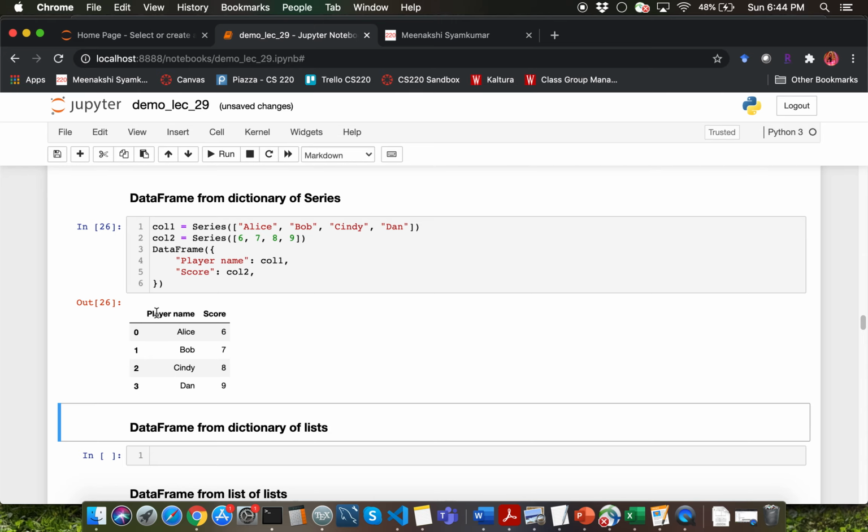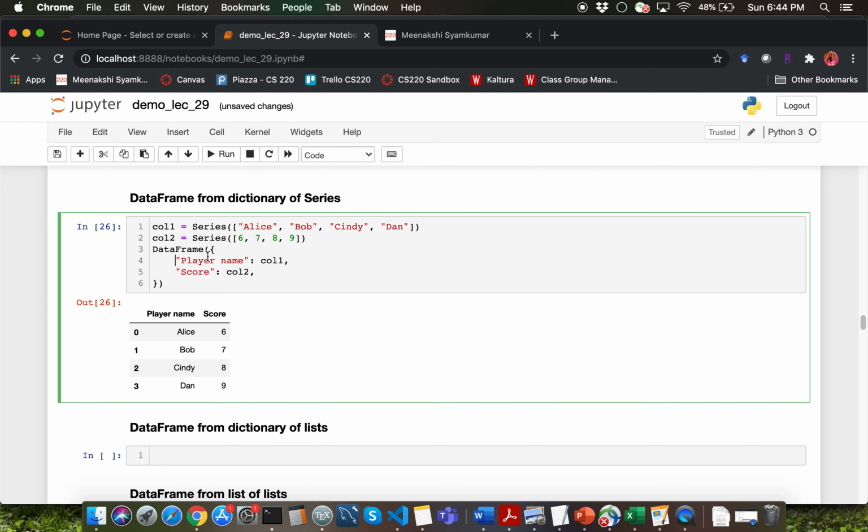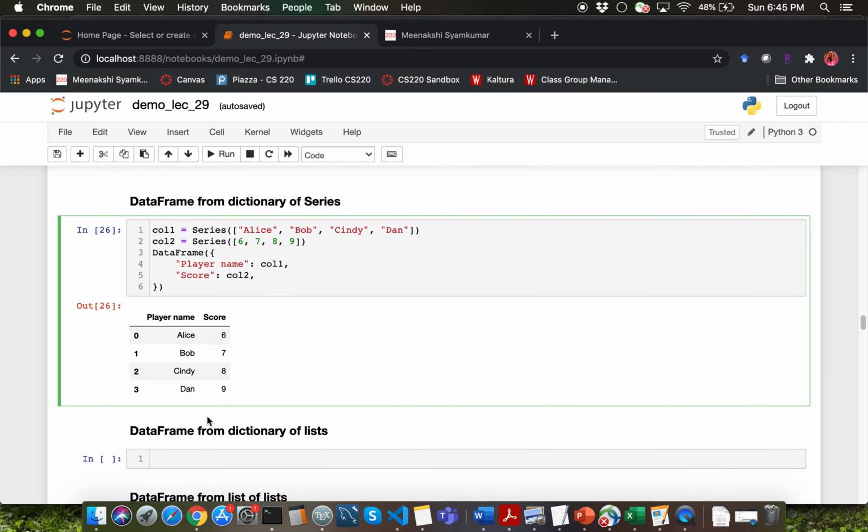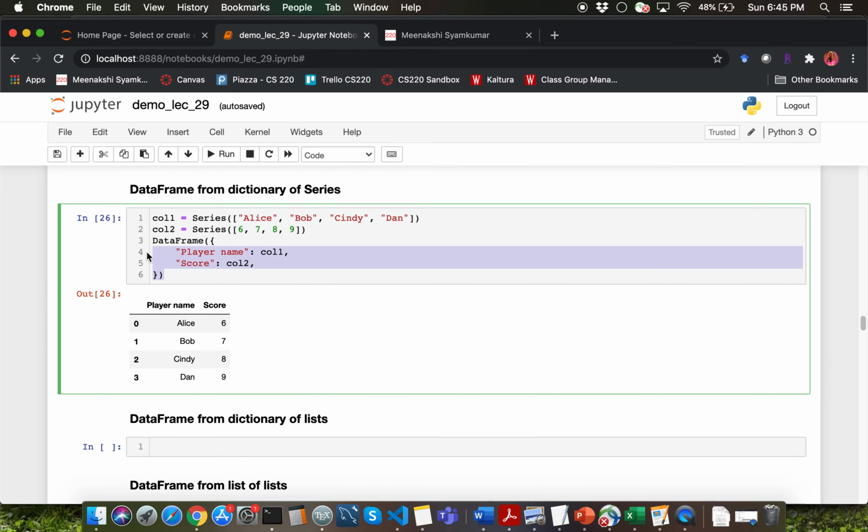Let's talk about the column index over here. I'm explicitly mentioning the column index by giving the key in my dictionary of series. So column index is going to be player name and score over here. The row index, on the other hand, is getting the default value from the row integer position. I'm not really explicitly mentioning an index as I'm creating each of those series from a list. So that's why you're seeing the values as 0, 1, 2, 3 for the row index.